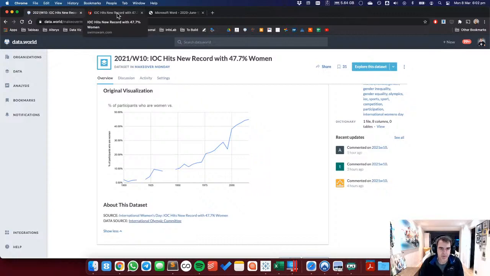It's a simple line chart, which is fine. Nothing particularly wrong with that. I like how it has every 25 years as the scale on the x-axis. The y-axis, I don't think it needs two decimal places on the percentage. I would probably just have it as 0, 10, 20, etc. And also the title looks a bit weird. It just says percent of participants who are women versus and then nothing. So that's quite the strange title.